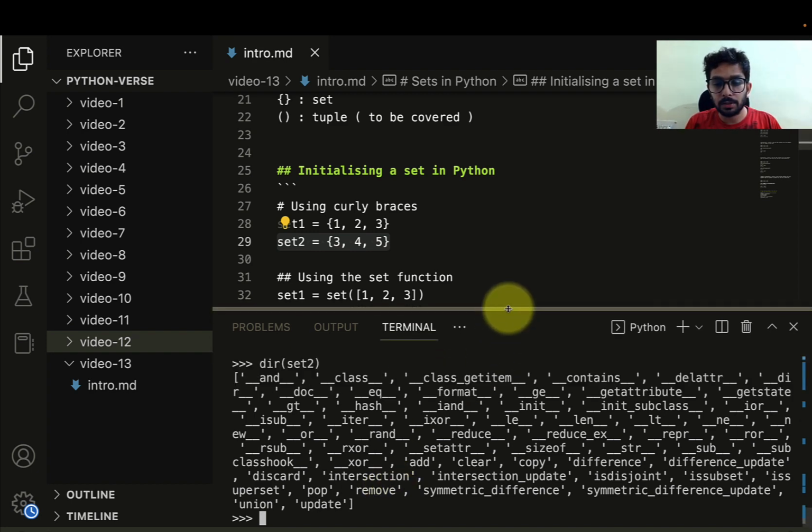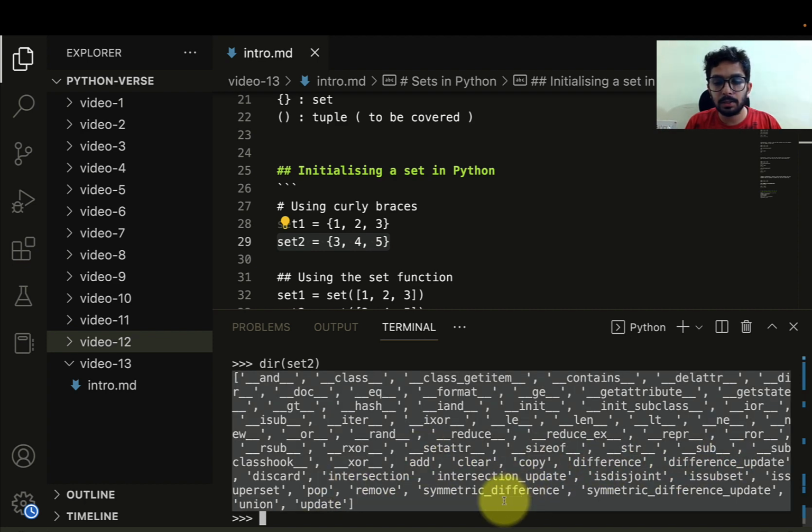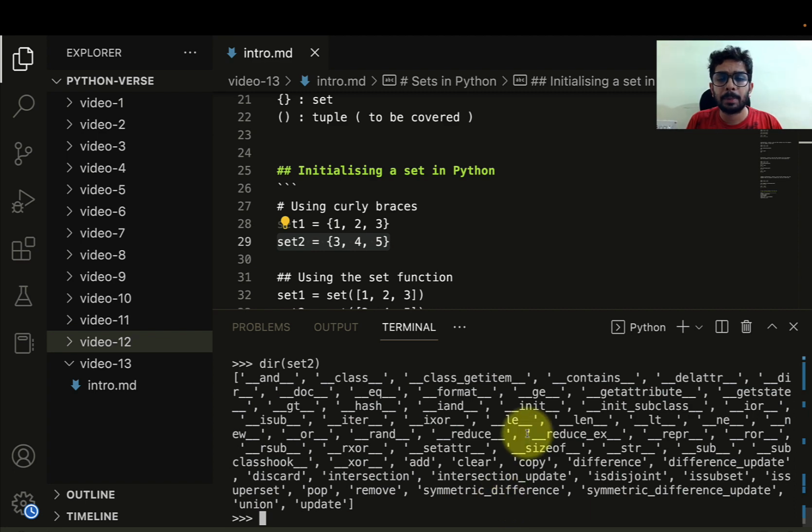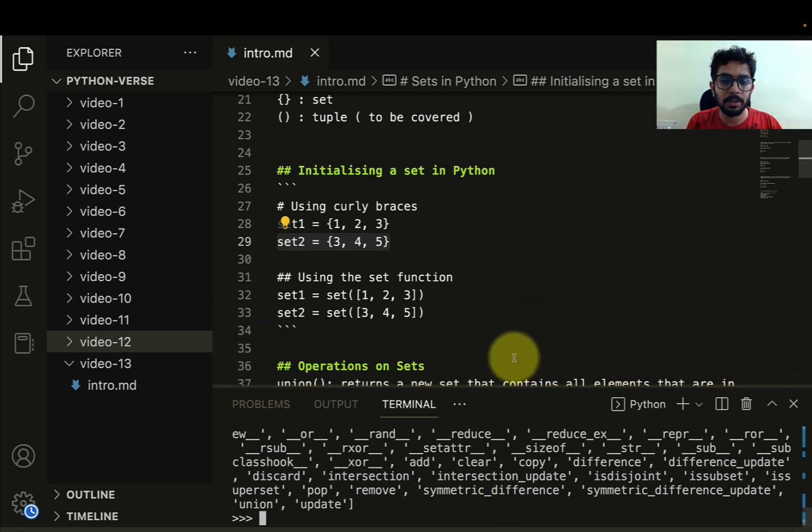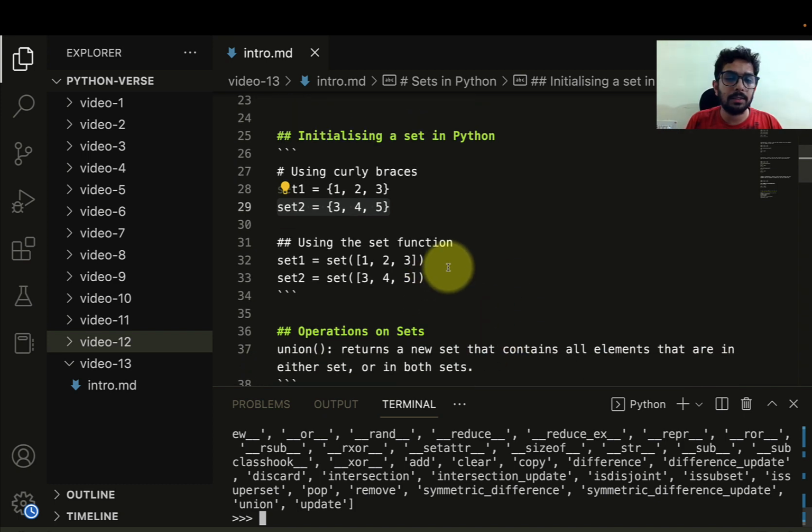Cool. As we can see, these are all the functions which are supported, like add and clear, copy, difference, difference update, and so on. These are the different operations which are supported. I'll be giving examples of some of these in this video. The other way of initializing a set is using the set function, wherein we pass a list of elements and they're converted to a set.